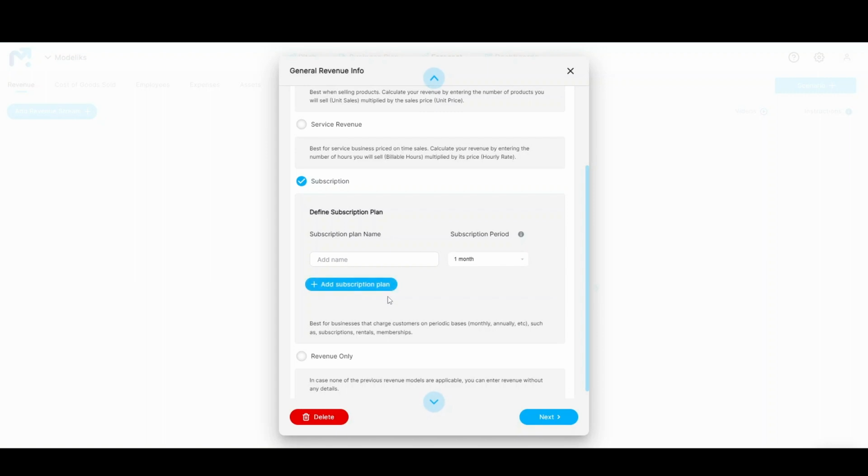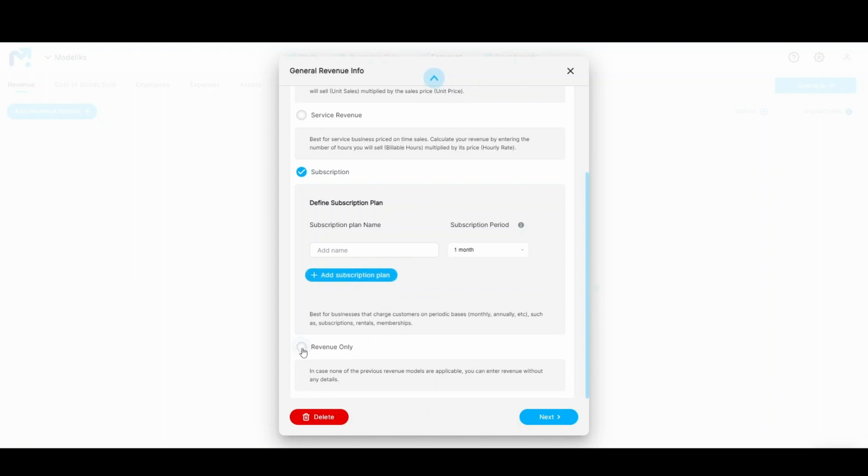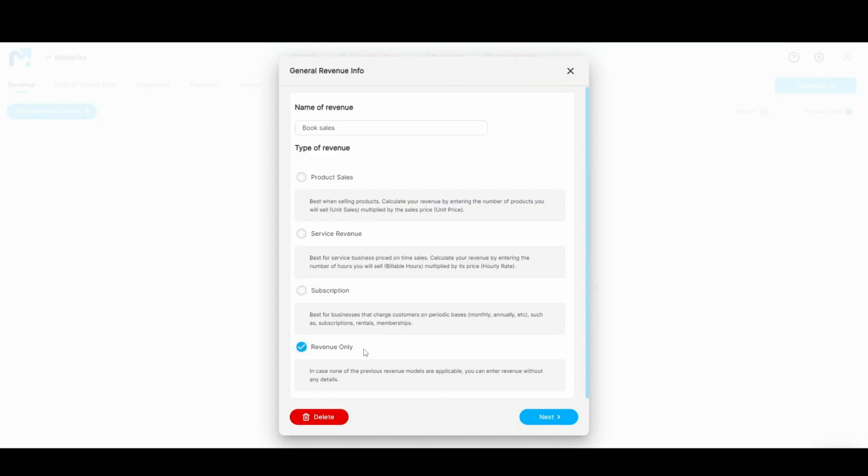The last revenue type is revenue only. This is best used if none of the previous types are applicable, or if you want to enter revenue values without any additional details. Going back to our example, since we sell books, product sales would be the best suited revenue type. Select product sales and click Next.